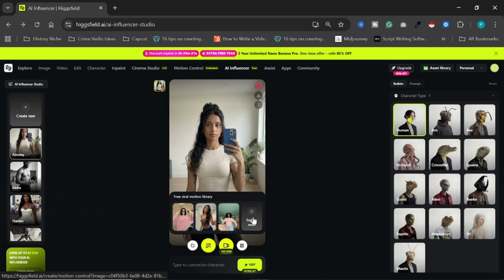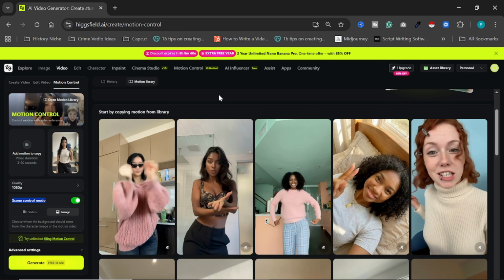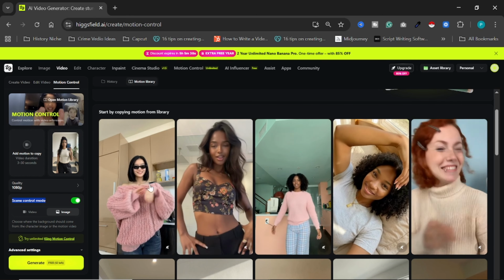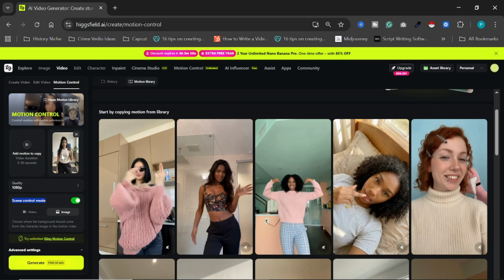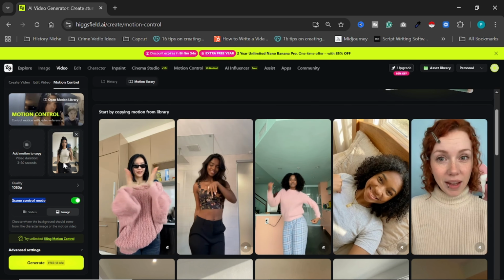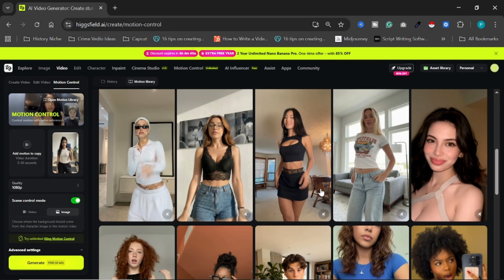Now it's going to take us to the motion library. Now it's time to animate the character. Everything starts here inside of motion control. This is where you add motion to your image. You can either use one of the motion examples available in the library here, or you can upload your own video to apply to the character. Since I'm not using a custom video right now, I'll pick one from the library, and I think Ashley is about to become a dancer. Let's just choose one here.